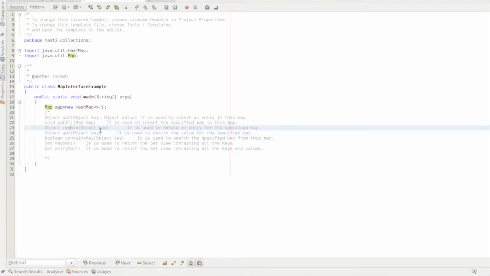So what it does is it will try to remove the corresponding value also. And then get means if you are trying to access a particular data using key, you can use get. Suppose you are trying to access the employee 90 data, you can send just 90, and that will return the employee 90 data.